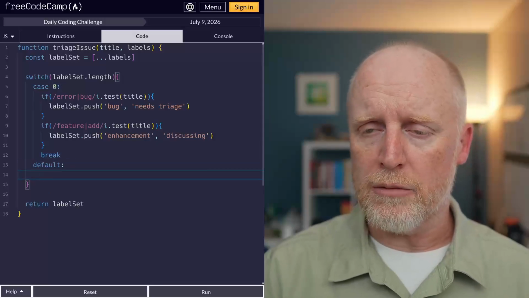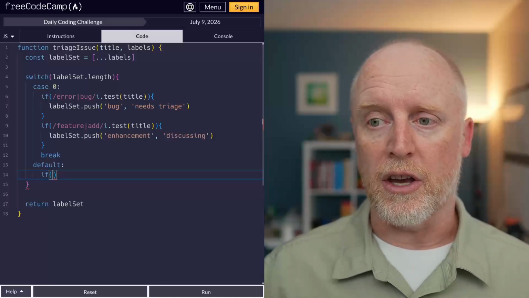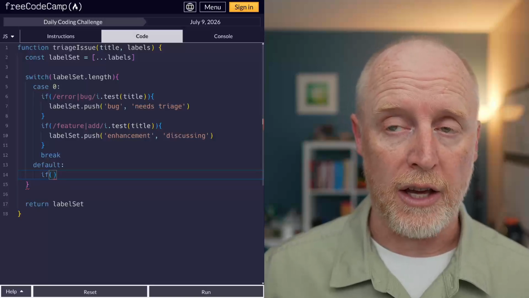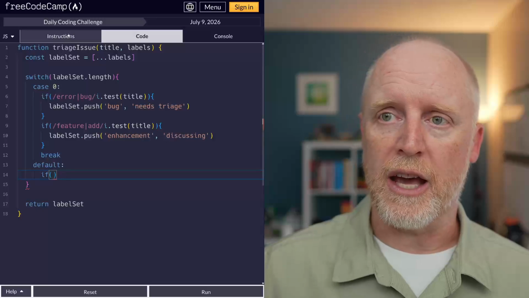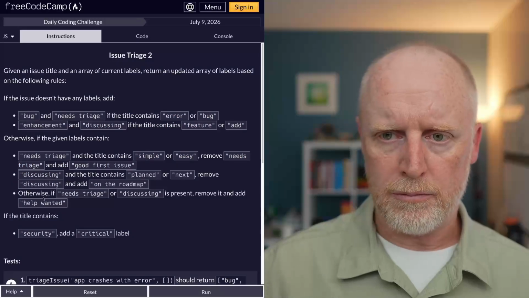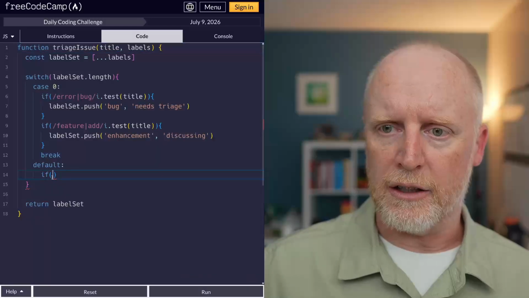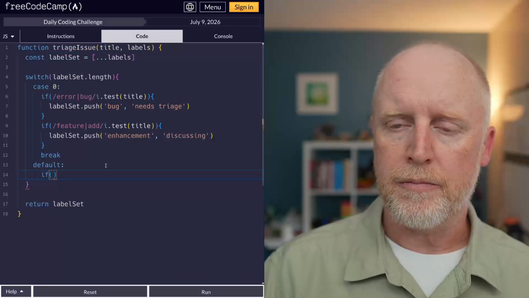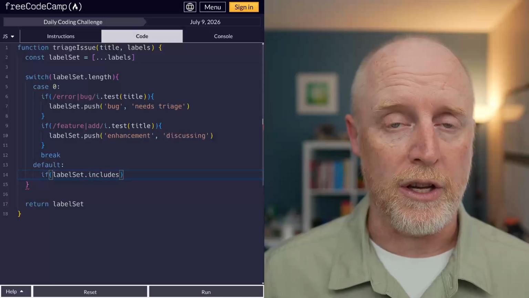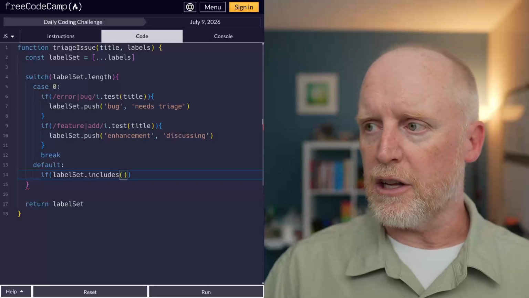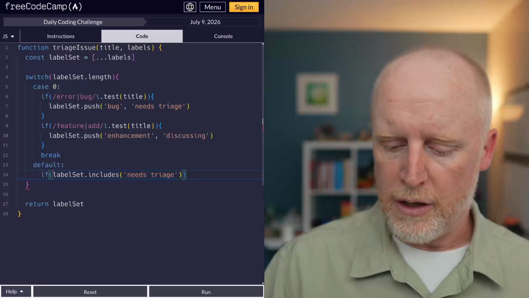From there, we go down. Again, we have another if statement, but this is going to be an if-else because it can only be one or the other in this case. It can only be needs triage or discussing, not both, because that's how they asked for it over here somewhere. Otherwise, a little bit of conditional stuff, but if that label set includes, because it's an array, we can just go includes directly on it. If it includes needs triage, just like this, then we do stuff.